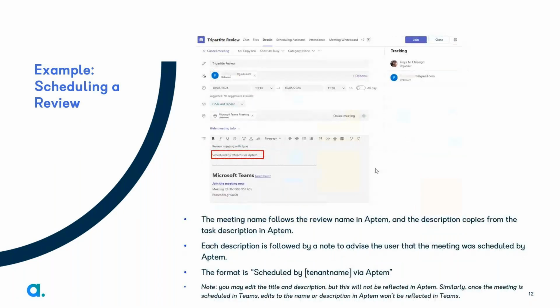The meeting name follows the review name in Aptem, and the description is taken from the review task description in Aptem. So we've got this one called tripartite review here, and then we've got the review meeting with Jane as the meeting description. We've also added a note to advise the user that this meeting was scheduled by your tenant via the Aptem platform, so it's super clear what's been scheduled by Aptem, and if you have other meetings in your Teams calendar that are scheduled outside of Aptem.